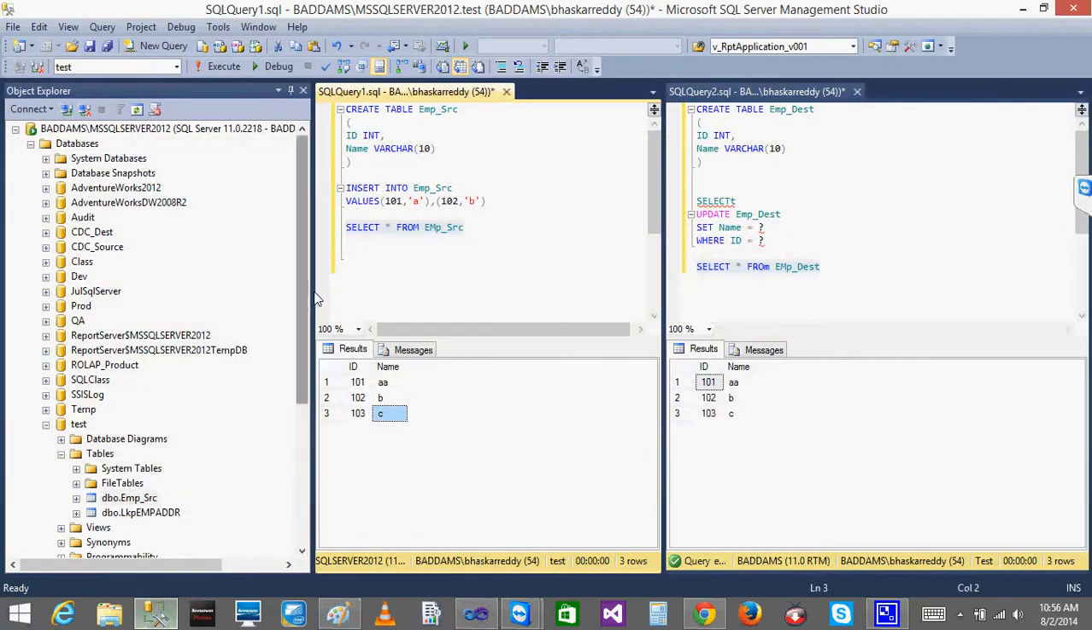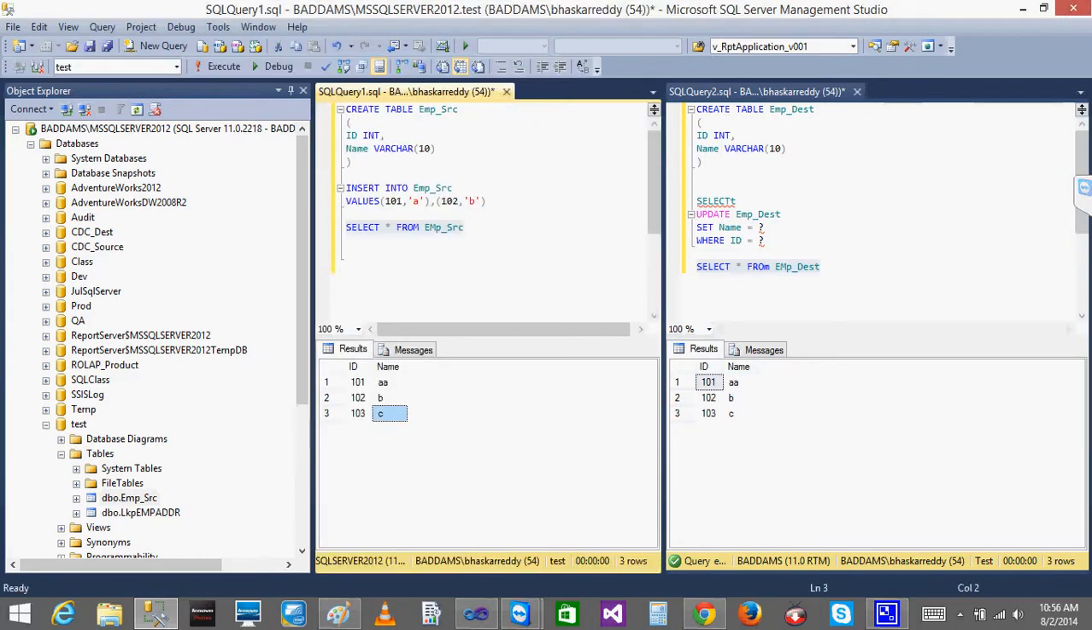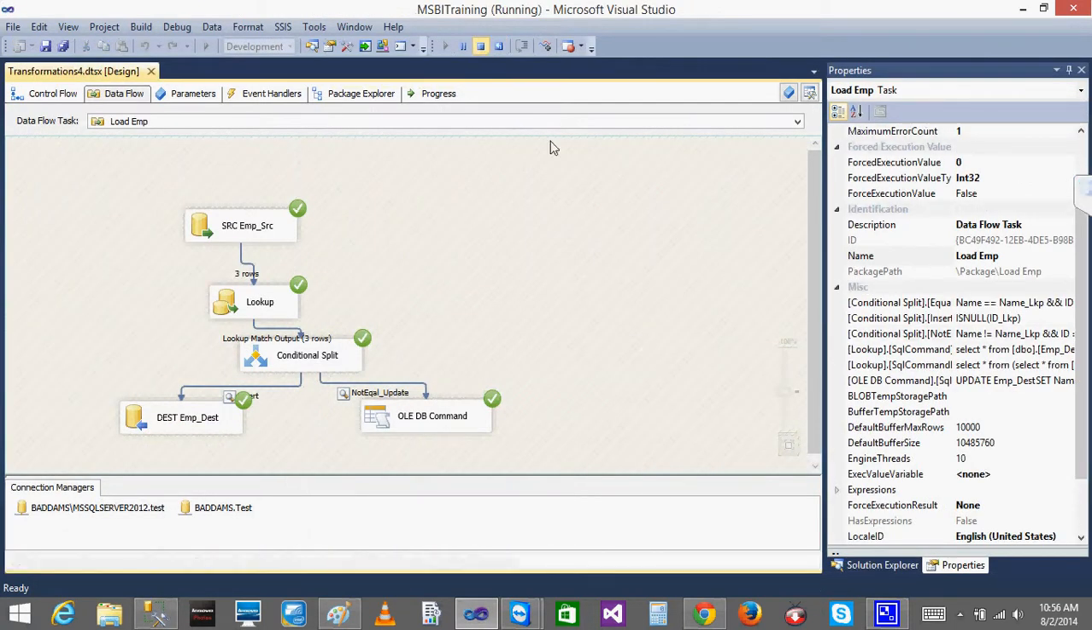Now see what I will do. I will just go to the EMP source, right click, edit 200 rows. Now I will update one record. I will update AAA to A, okay, 101 record, and close it. So I have updated only one record. Now that one record will be getting into this update one.